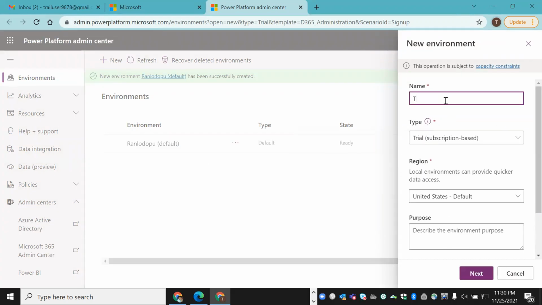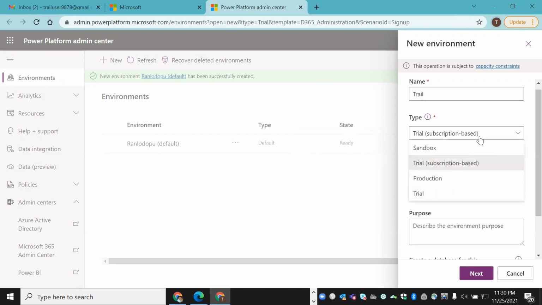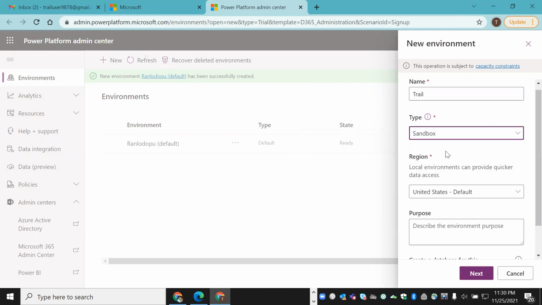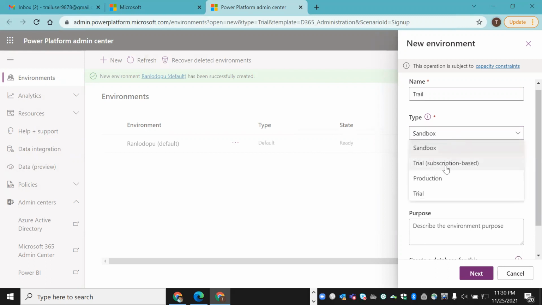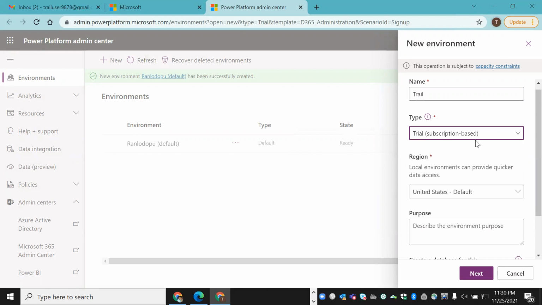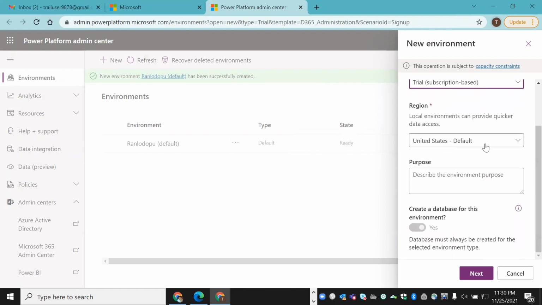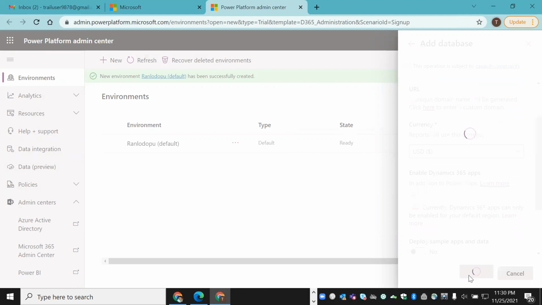The environment is trial subscription based, and you have different types of subscription. It is sandbox, for development, trial, production. I'm going to use the trial based subscription. It is just a 30 day trial instance. Now I'll keep the region as default, create the database for this environment, and just click Next.